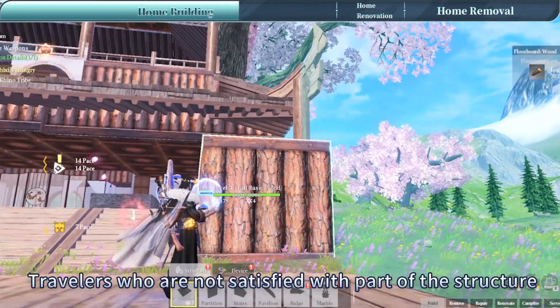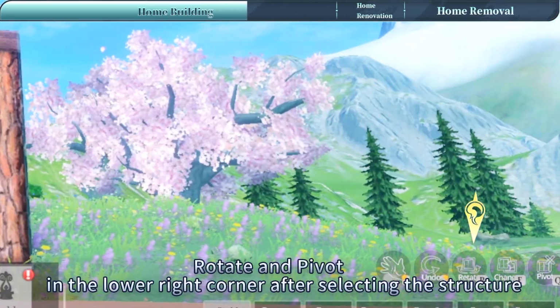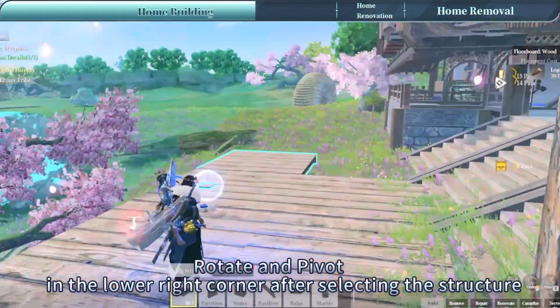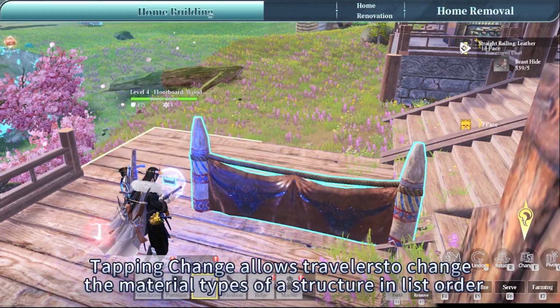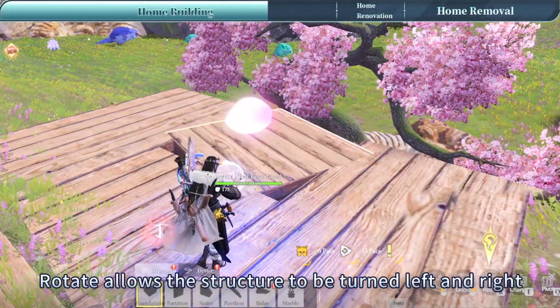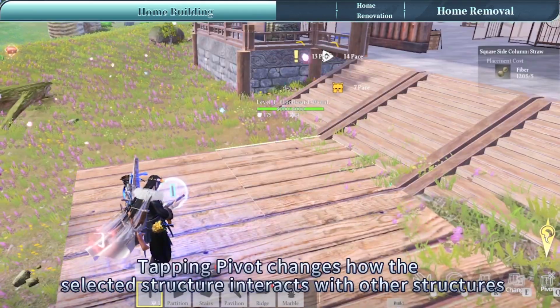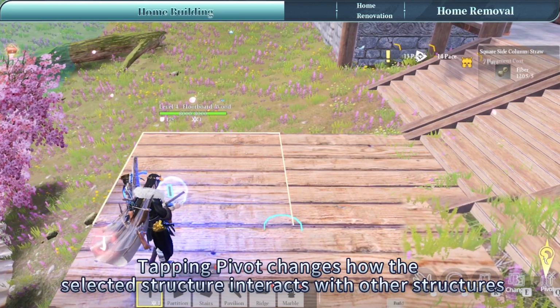Travelers who are not satisfied with part of the structure can adjust the structure through change, rotate and pivot in the lower right corner after selecting the structure. Tapping change allows travelers to change the material types of a structure in list order. Rotate allows the structure to be turned left and right. Tapping pivot changes how the selected structure interacts with other structures.